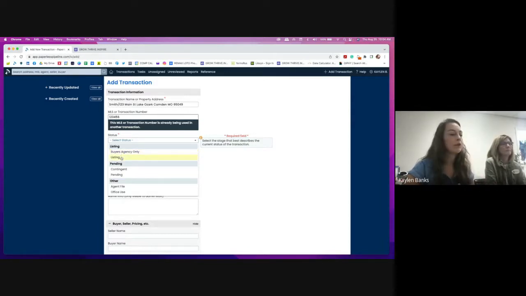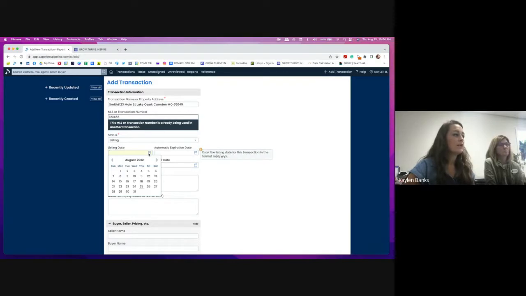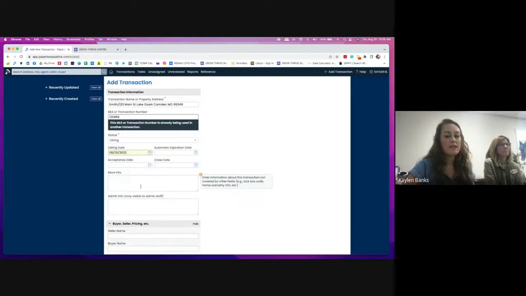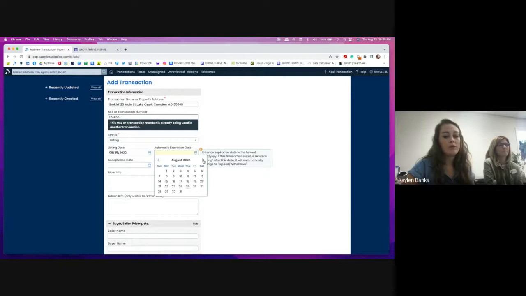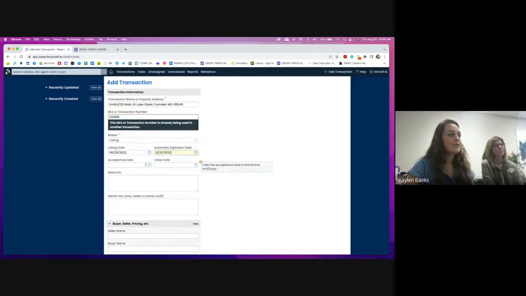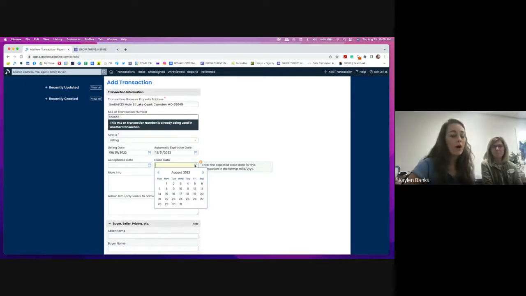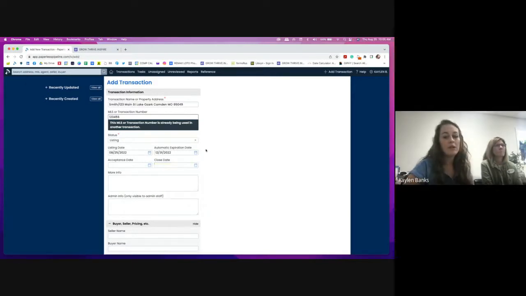So for this example, we're going to go listing. And then we're going to enter the listing date. We'll pretend that that's today. Just click this little calendar button and click the date that you have on the listing agreement. You're going to put in the expiration date as well, which is also found on the listing agreement. It's usually like 6 months out or so. Acceptance date, you don't really have to worry about that one. And then the close date, obviously, if you have a pending or contingent, a sales contract of any kind, you'll find that closing date on that form. So you can input that when it's ready to go into the pending or contingent status.